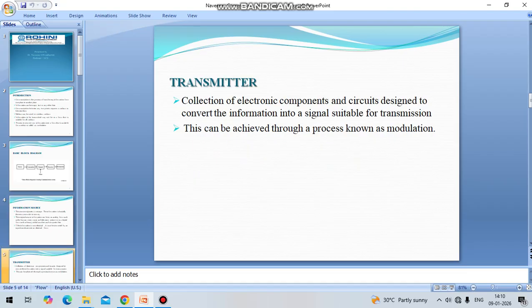Next is the transmitter. The transmitter consists of a number of electronic components and circuits that are designed to convert the signal from the source into a form suitable for transmission through the medium. Here the transmitter's main role is achieved through the modulator.